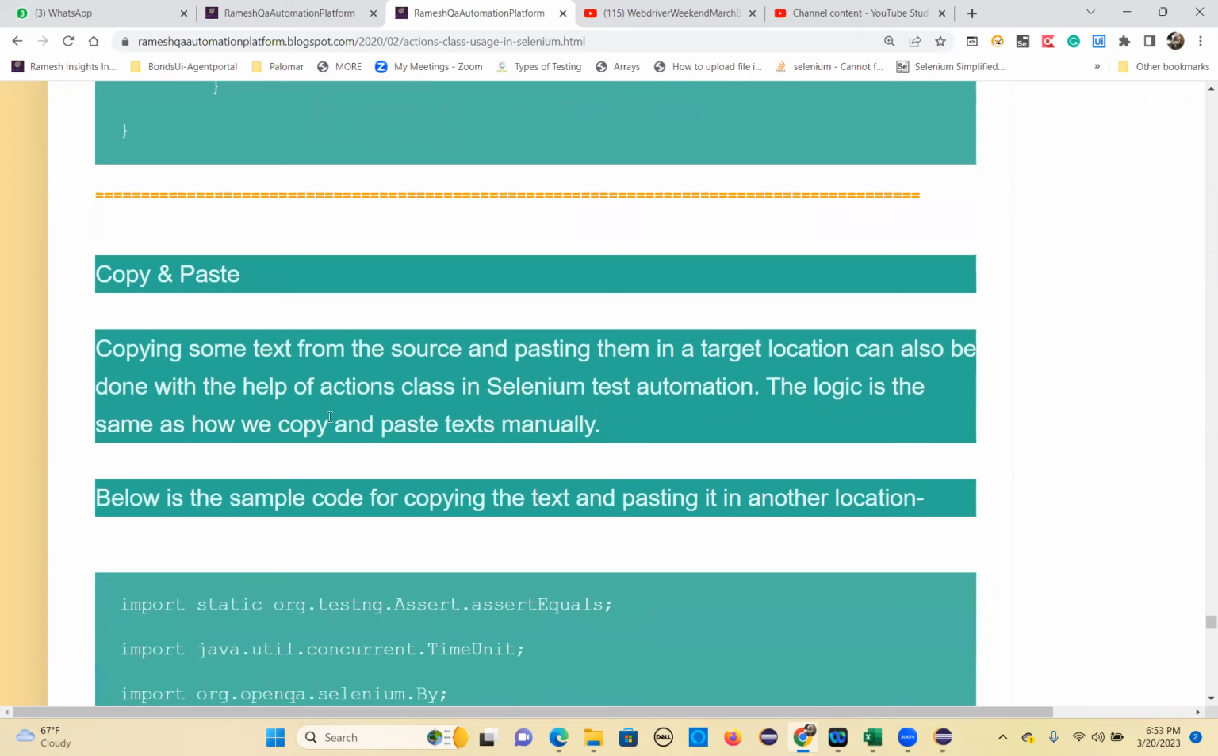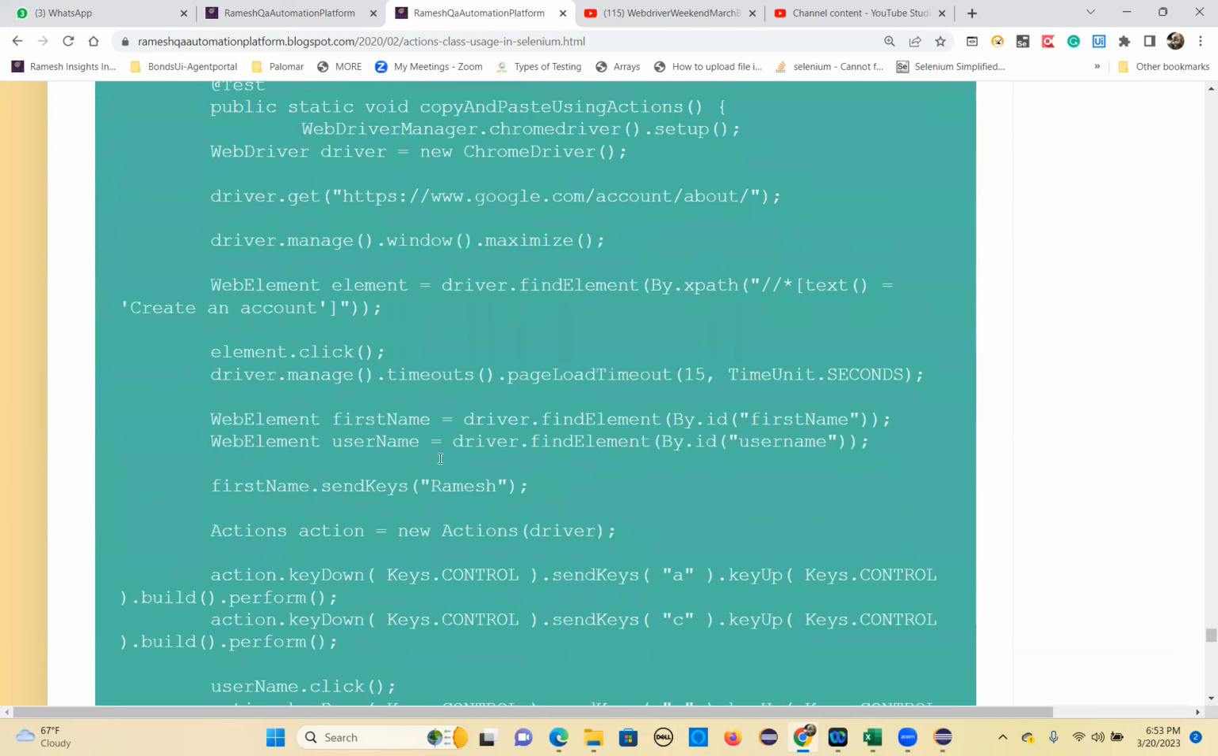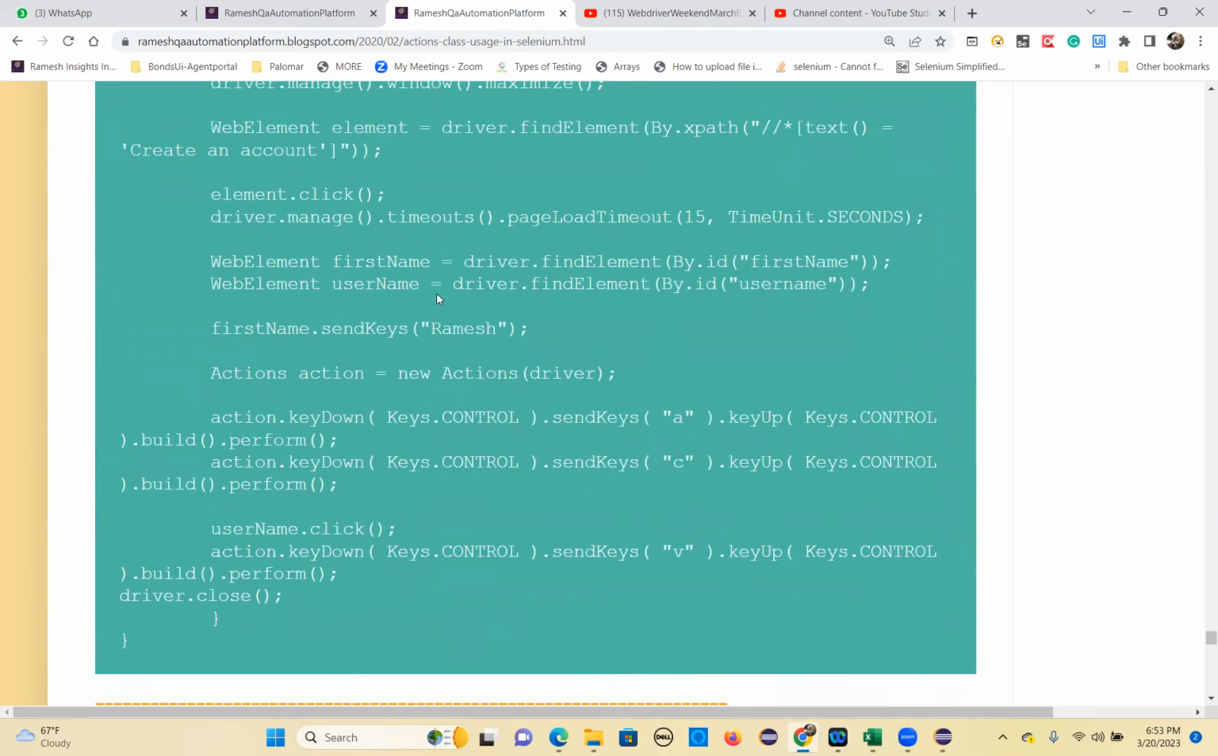So these are all about copy paste. How can you do copy paste? Just tell me how to copy from the keyboard. Control C, right? For paste, Control V. The same thing I am replicating here. First I identified the first name and username. In first name I typed Ramesh. And see, action dot keyDown, Keys dot control, sendKeys A. Control A. First I selected it. Control A will select, right? Yes. Then keyUp, Keys dot control. I'm releasing that.